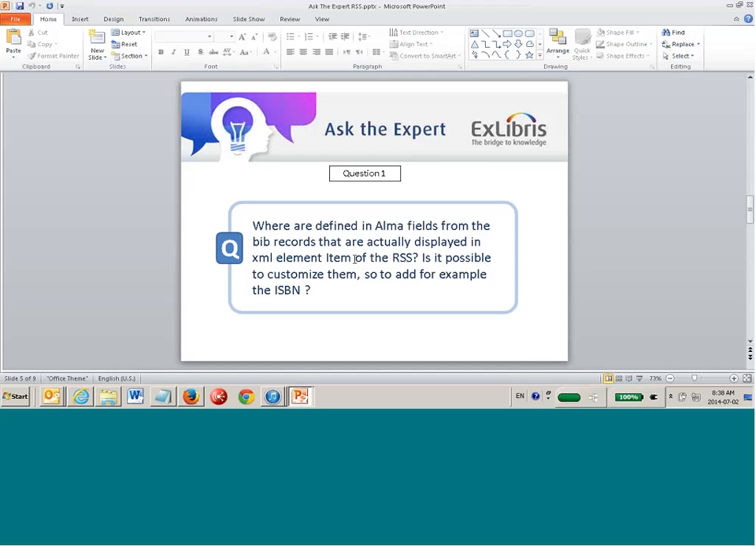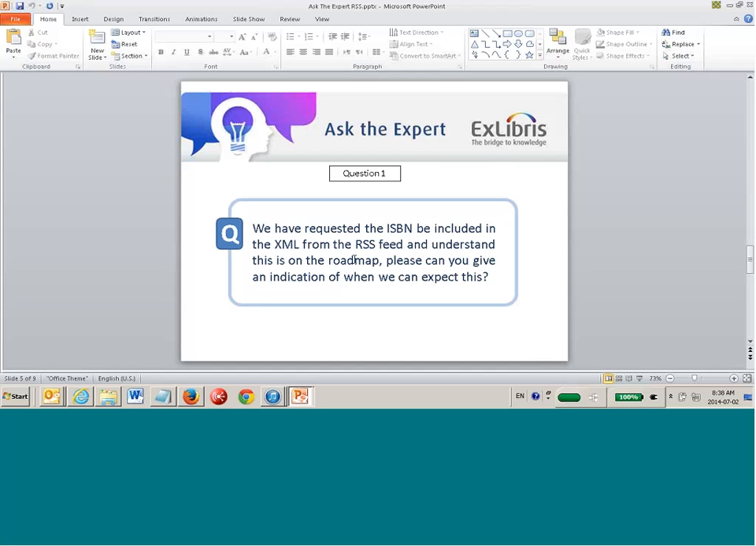Where are defined in Alma the fields from the bib records that are actually displayed in the XML element item of the RSS? Is it possible to customize them? So to add, for example, ISBN. Okay, that's one question. I want to look at question 3 because it's almost the same. We have requested the ISBN be included.